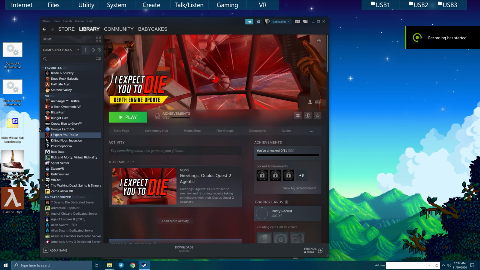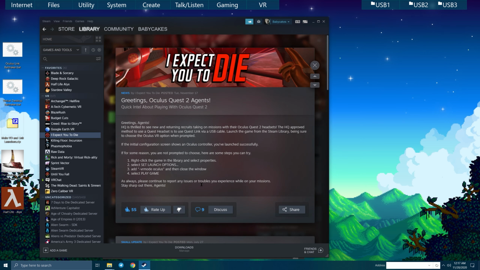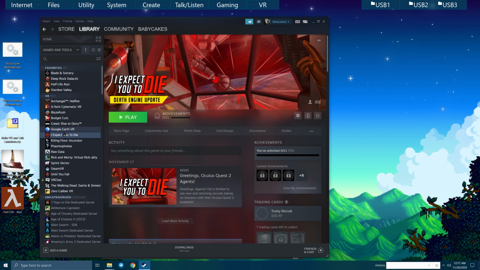This is especially useful in situations like this, where I saw I Expect You to Die has a notice that says use these launch options. We're still going to use the Steam and VR launch options, but we can grab what they want here. There's VR mode, Oculus, to make it run properly, and just copy it. Control C. And then we'll go find the exe through right-clicking, manage, browse local files.